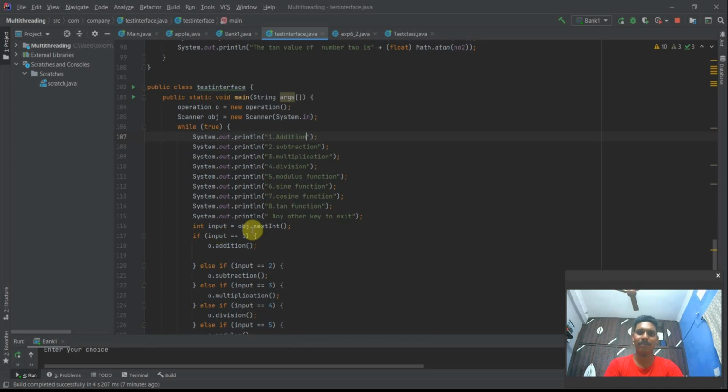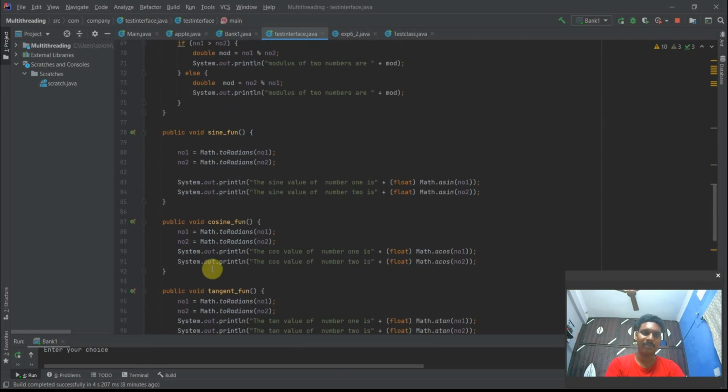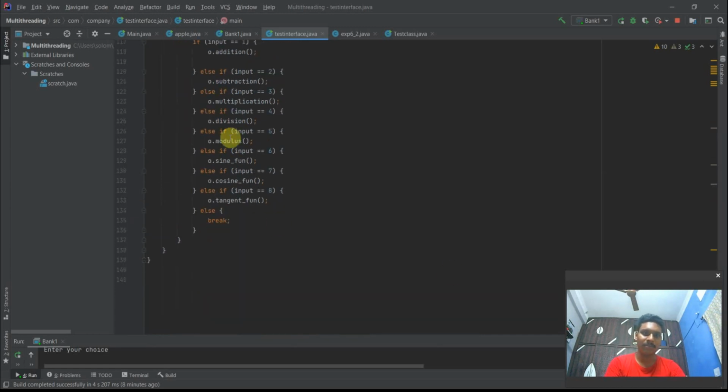So the input object is an integer, so this will store the value in input. So if input is equal to 1, what is addition? So 1, then this will go and perform the addition process. Else if it is 2, for 2 we have subtraction, for 3 multiplication, for 4 division. In this way all these will be called by the function and work in the respective places. So if I enter 9, this will break because there is no ninth option, and it is going to come out of the program.